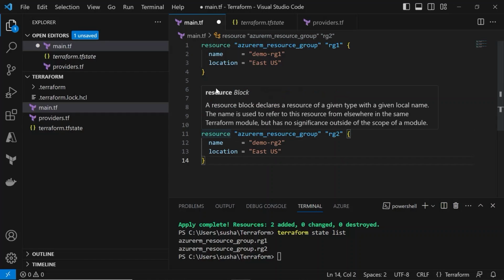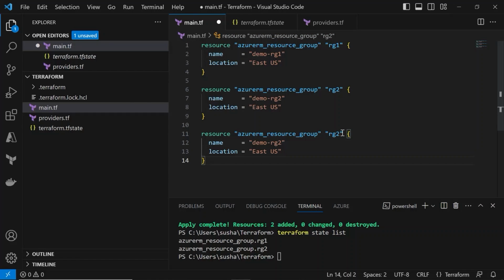So let me copy this resource block and let me make the change as rg3 and let me give the same name. So you have to give the same name that you have used while creating the resource group from the Azure portal. So I have used demo-rg3. So I'm using the same name in the Terraform file as well. And let's save this one and let's run the terraform import command.